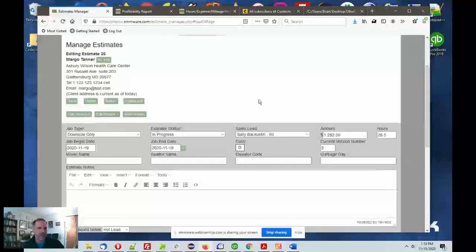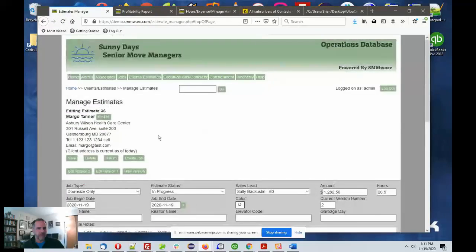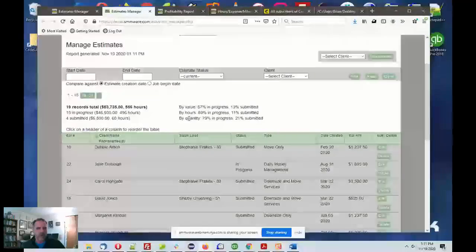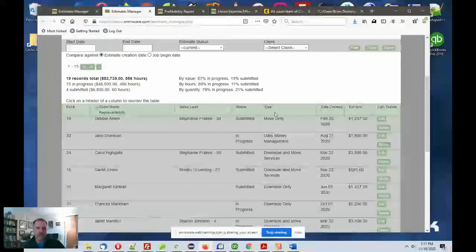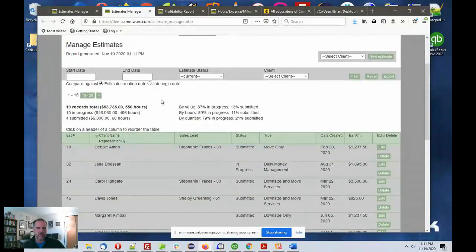And having created a quote, when we saved it, it saved the amount and the hours here. And what I'm going to do now is just look at the list of estimates. The amounts that are put into the listing are used for generating some figures here. So this is kind of like your status report. It tells you how many records are in progress, how many are submitted, and what their value is based on, or gives you some percentages for value, for hours, and just for quantity. So it really gives you a sense of how your sales process is going.